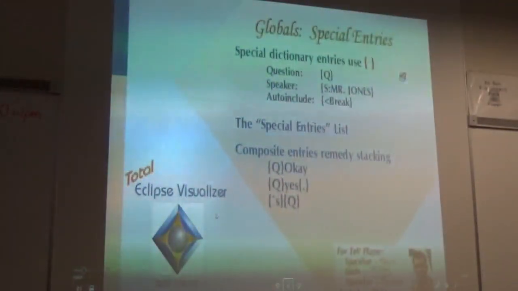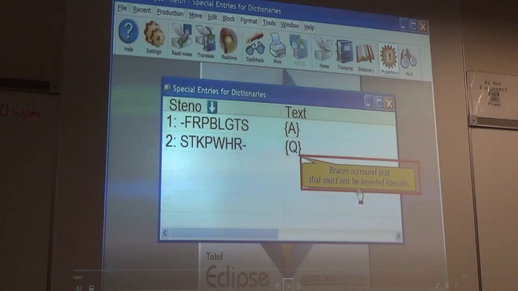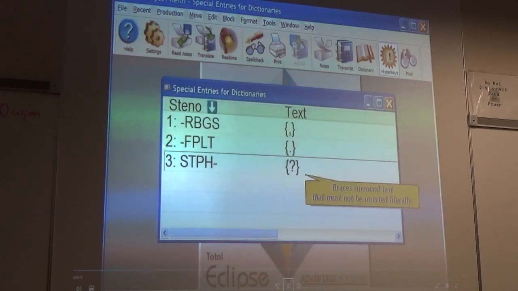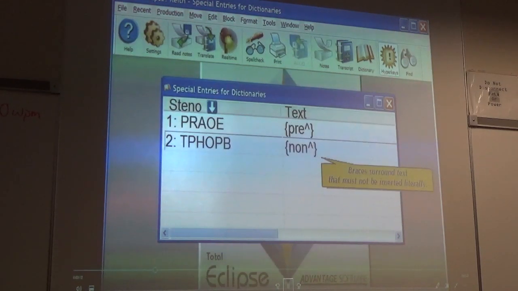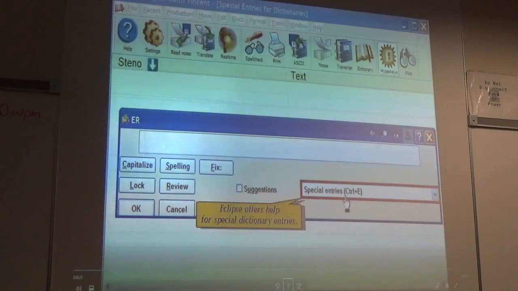Let's see how braces are used for special text within dictionary entries. Eclipse dictionary entries use braces to surround text that must not be inserted literally. This includes paragraph symbols, punctuation marks, prefixes, suffixes, and other entries that you don't necessarily make every day. The globaling and dictionary entries dialogues offer help for creating special entries.